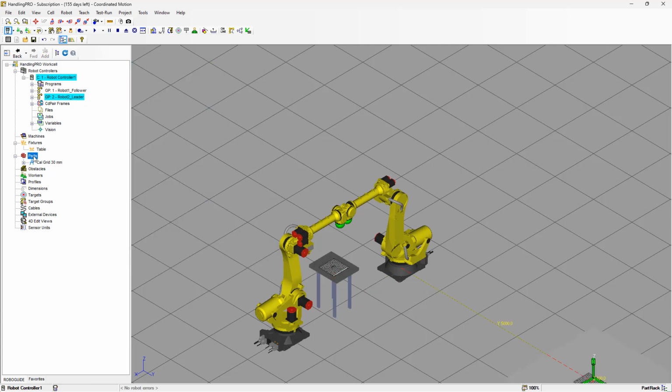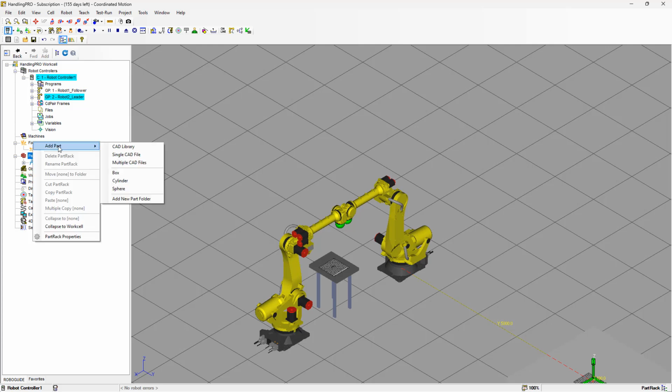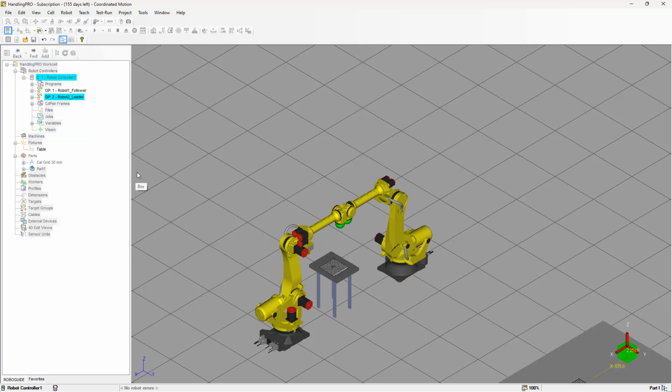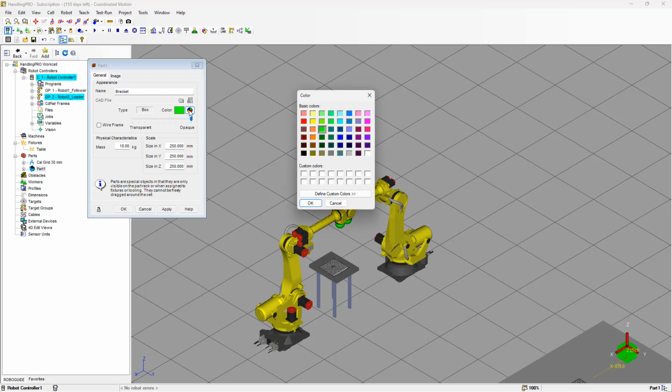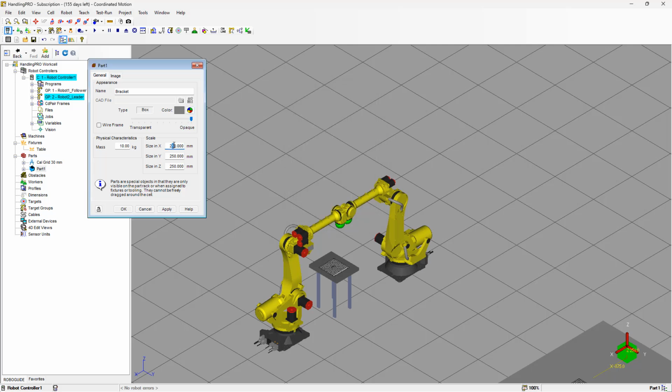We're going to select Parts again, and we need to create a bracket. So we're going to right click. We're going to select Box. We're going to change the name. We're going to change the color. And we're going to change the size. We're going to press Apply and OK.